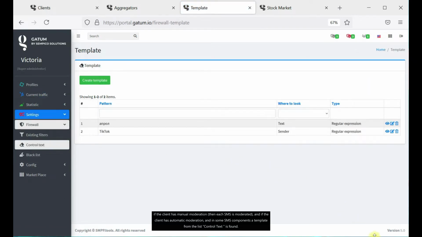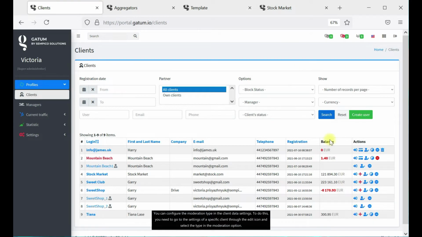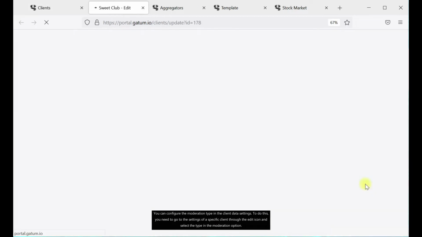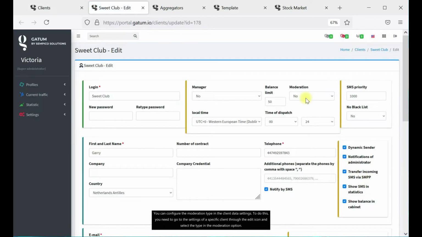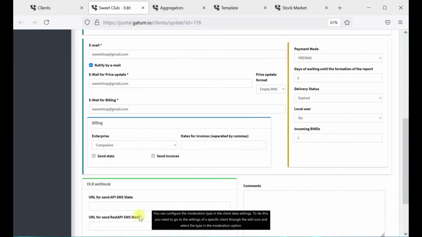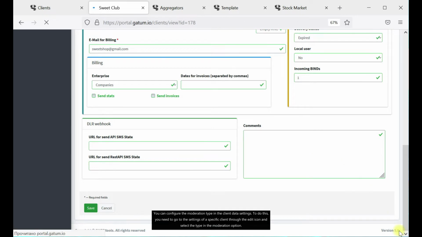is found. You can configure the moderation type in the client data settings. To do this, you need to go to the settings of a specific client, click the edit icon, and select the moderation type option. Save changes.